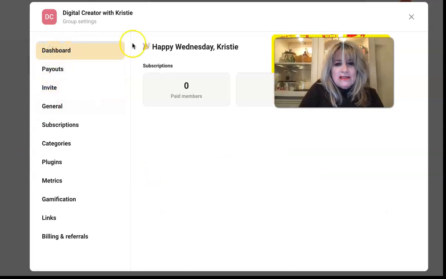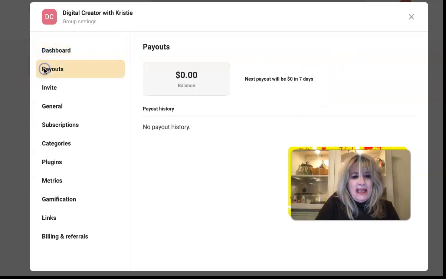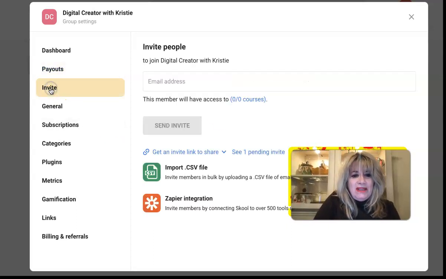Okay, and here is my dashboard. I have 0 members, payouts right here. Next payout will be 0 in 7 days. And from what I understand, Skool does not take any fees whatsoever. Invite, we just did that.